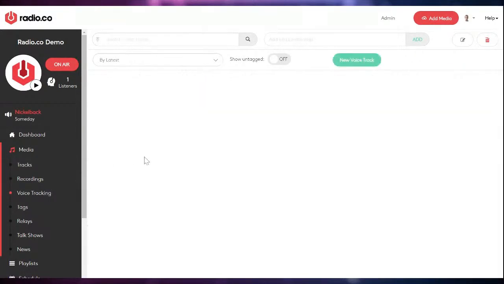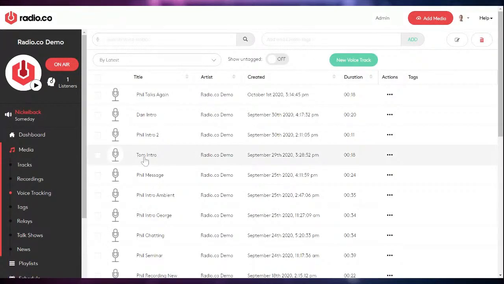Voice tracking. So this is another fantastic feature in at least our bronze plan. This will let you record your voice directly into a playlist. So it cuts out the middleman really. So instead of having to open up some audio editing software, recording something, exporting it, uploading it to your account, why not cut all that out and just record it directly into the software? So that's what voice tracking does.